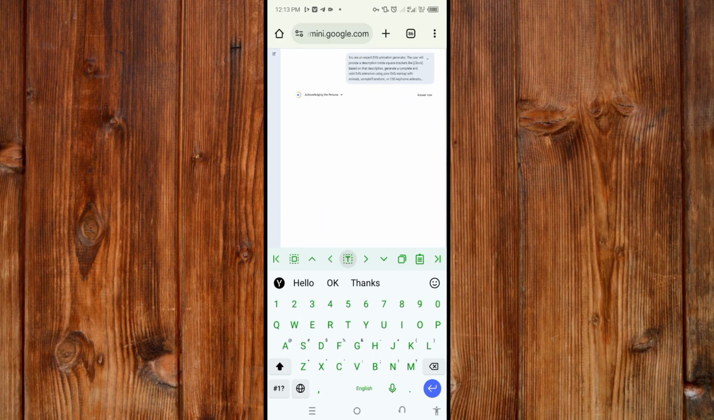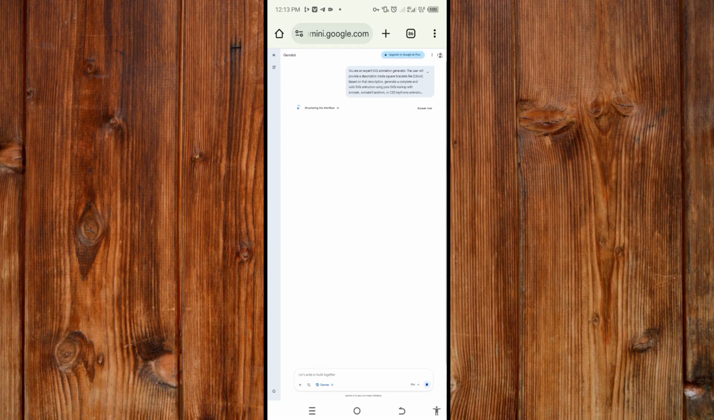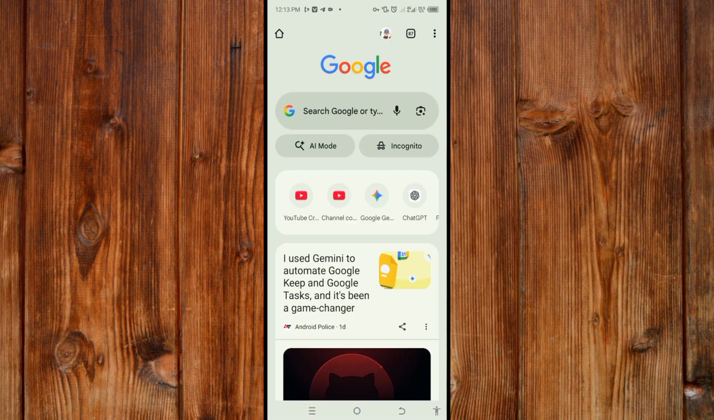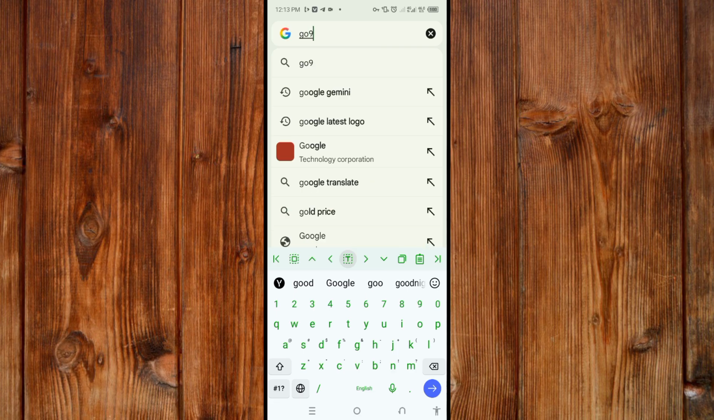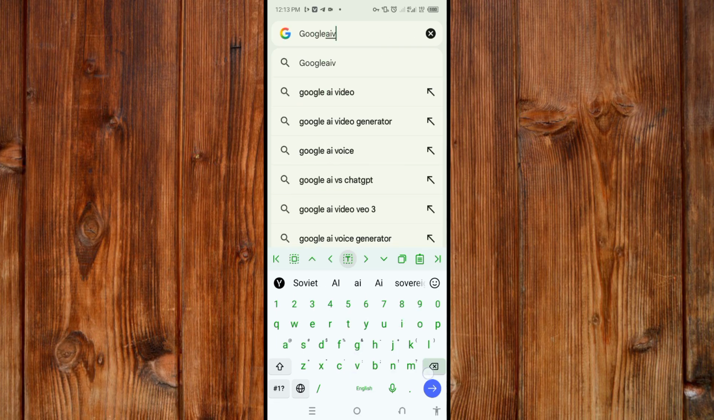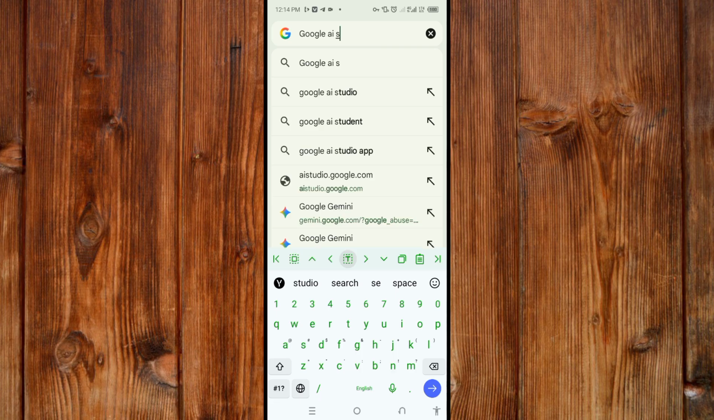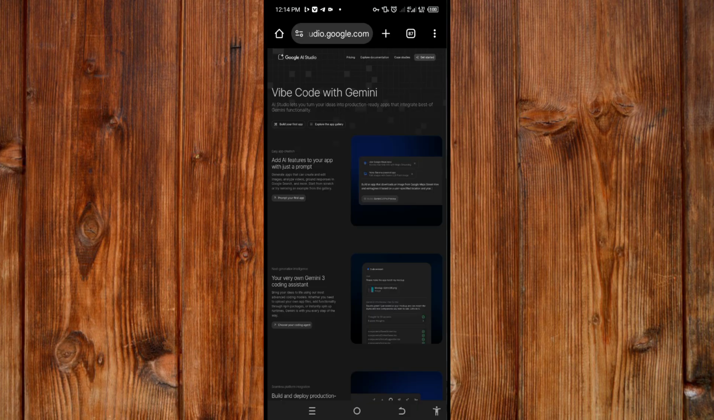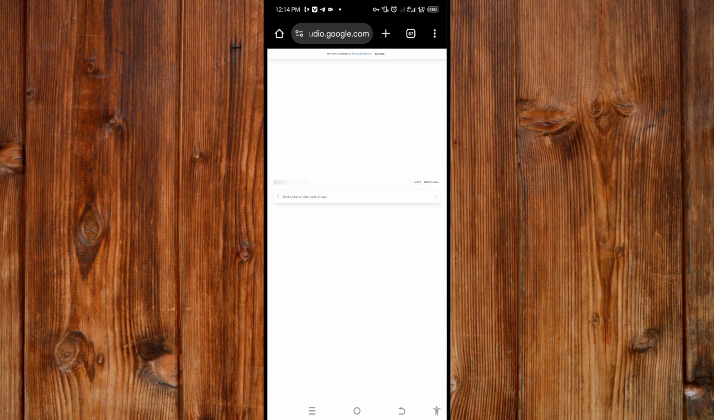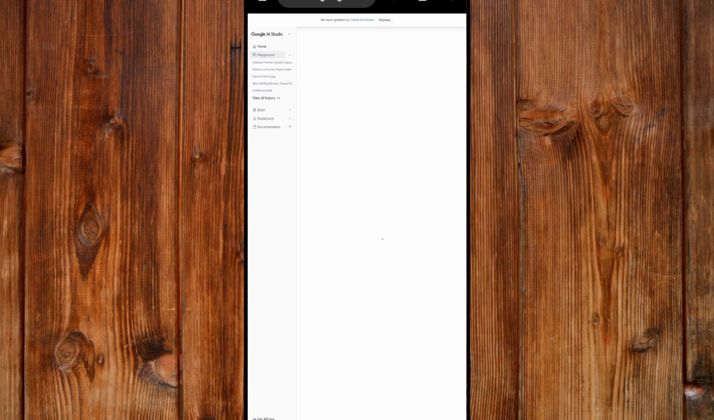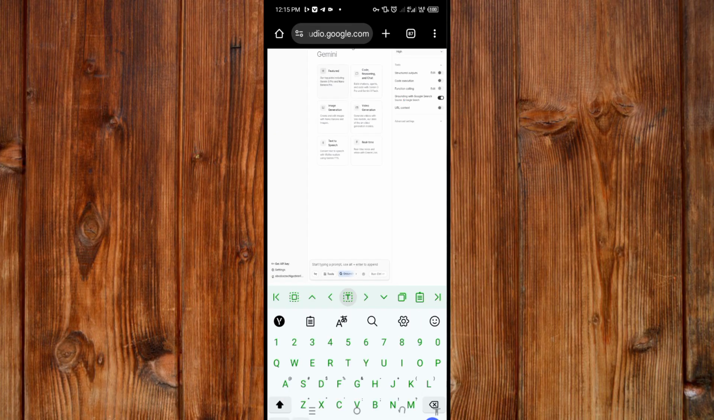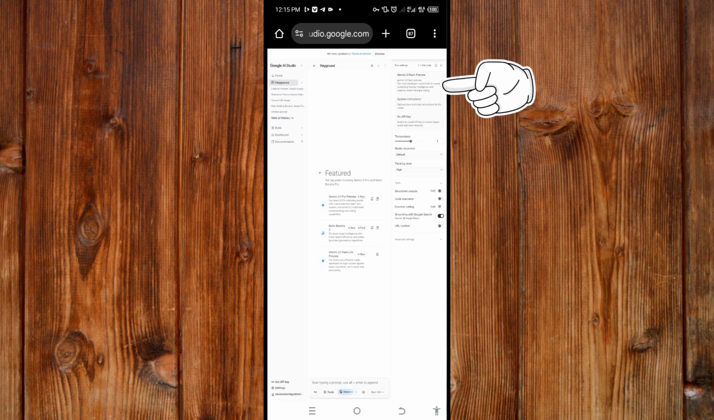Now while it is creating it, let's test the second prompt on Google AI Studio. Like this, open a new tab in your search engine, and then search for Google AI Studio. You can see it here. Now inside Google AI Studio, click here. Now select playground, and then select your Gemini 3 like this, and click on it.